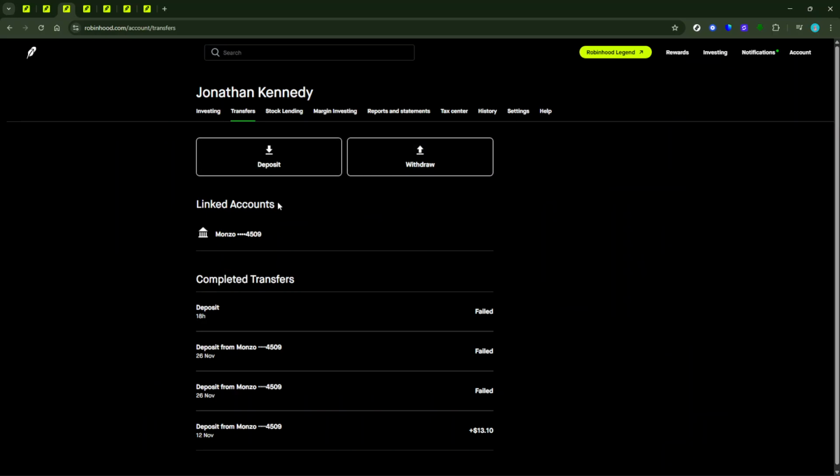Following the prompts, you'll enter your bank details and follow the verification steps. Make sure to double-check the information you provide, as ensuring accuracy is vital for smooth transfers. Now that your bank account is linked, go back to the Transfers area and select Transfer Money. Enter the amount you wish to deposit into your Robinhood account and then click Submit.